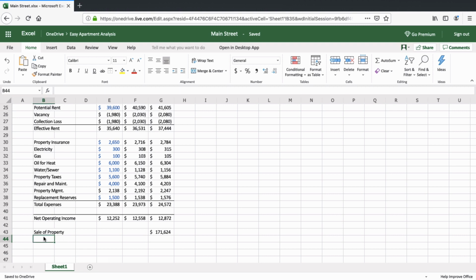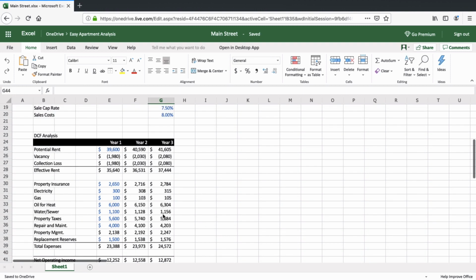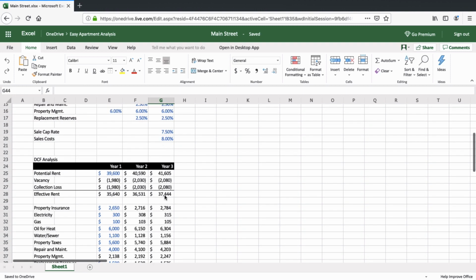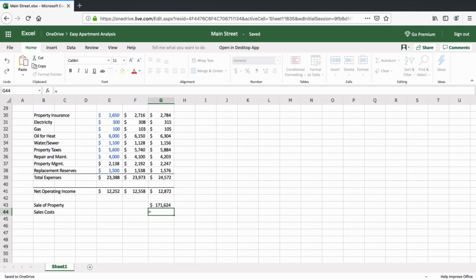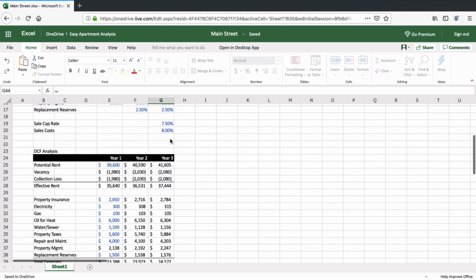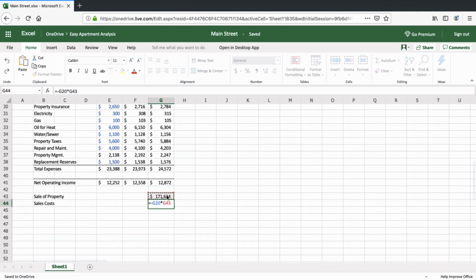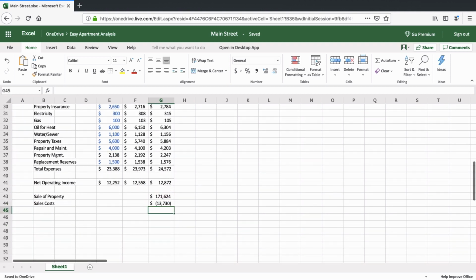Our sales costs. And for sales costs, we have 8%. So what I'm going to do is type equals, I'm going to use a negative here, negative 8% times the sale of property price, and that gets us $13,730. And now we have everything we need to calculate our total cash flow.